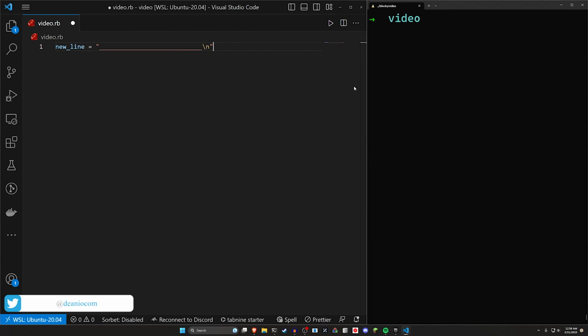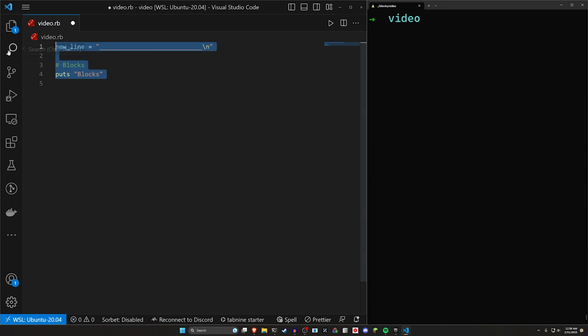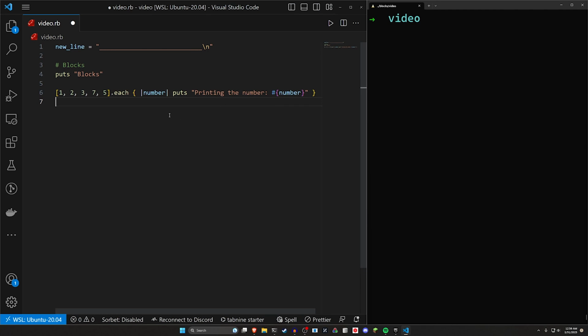It's just a video.rb file, and I'm going to paste in a new line here just so I have something to keep things looking pretty. So first we're going to start with blocks. If you're not familiar, a block looks something like this. It's just a block of code.